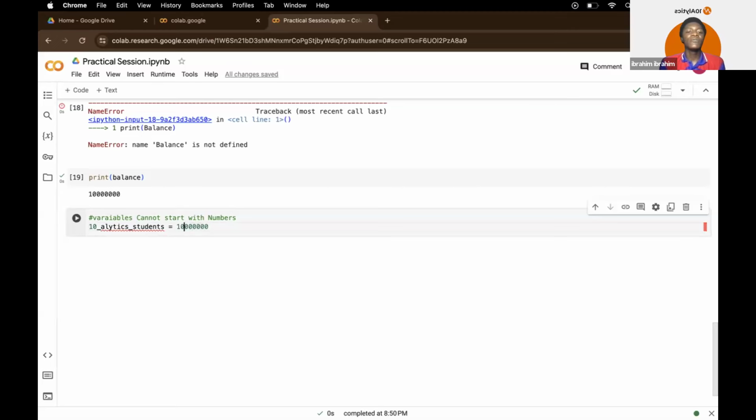1, 2, 3, 1, 2, 3. Let me go ahead and remove this, right? So I want to save my variable, the number of students we have in our training programs, 10 million. I want to save it as 10 analytics students. This makes sense to me. This is a variable that should make sense now because it describes what I'm trying to save, the number of students we have in our programs, 10 analytics students, 10 million, right?